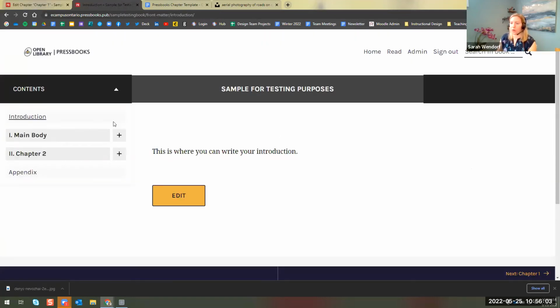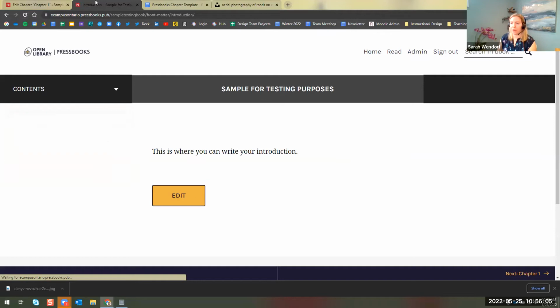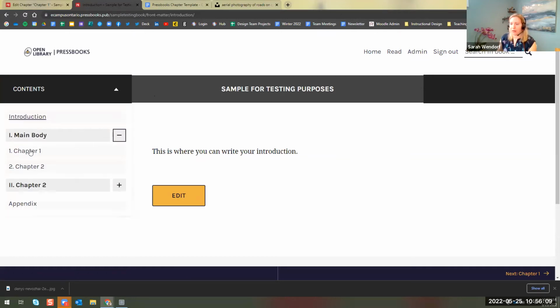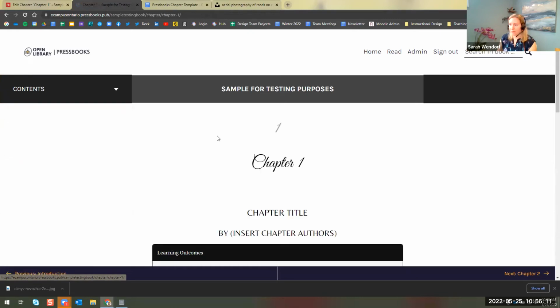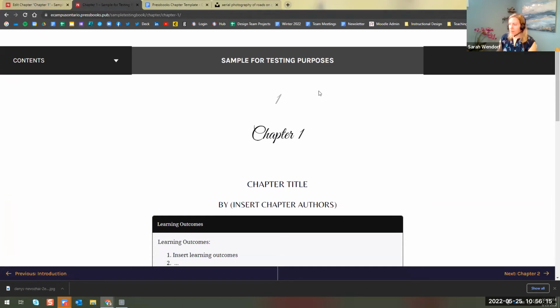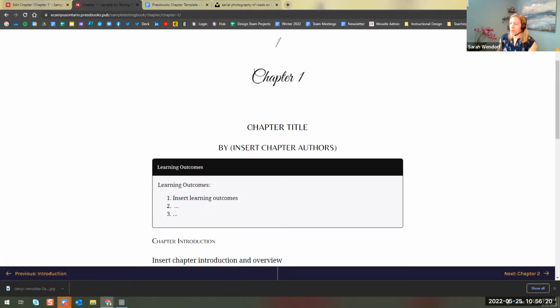So as you're working on your book, you can have that other tab open. That's sort of the front end of the book. And I'm going to navigate to chapter 1 where I'm working. So there's my fancy script heading 1. And Pressbooks has added a 1 up here. There's the chapter title. So that's my heading. Sorry, this is the title. This is the heading 1, heading 2.